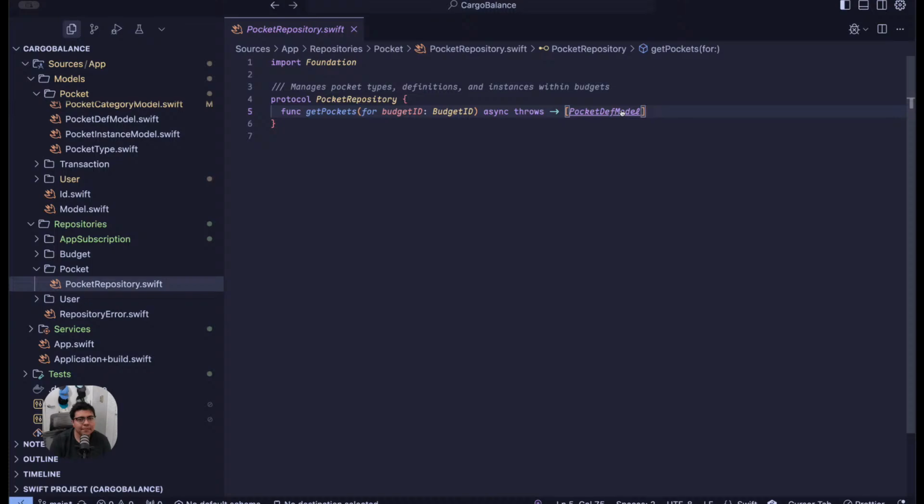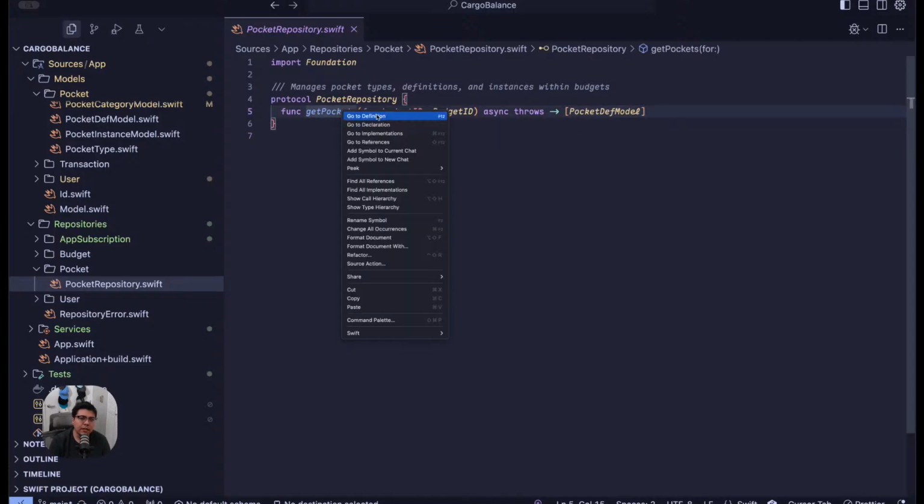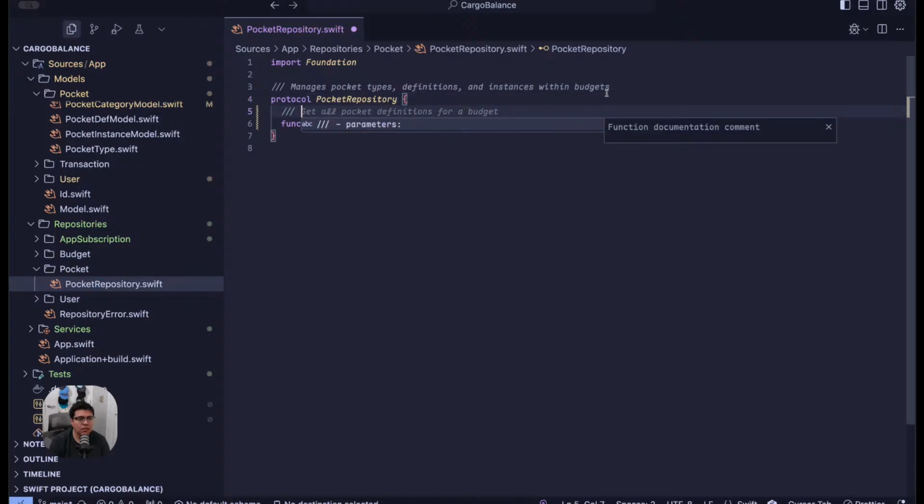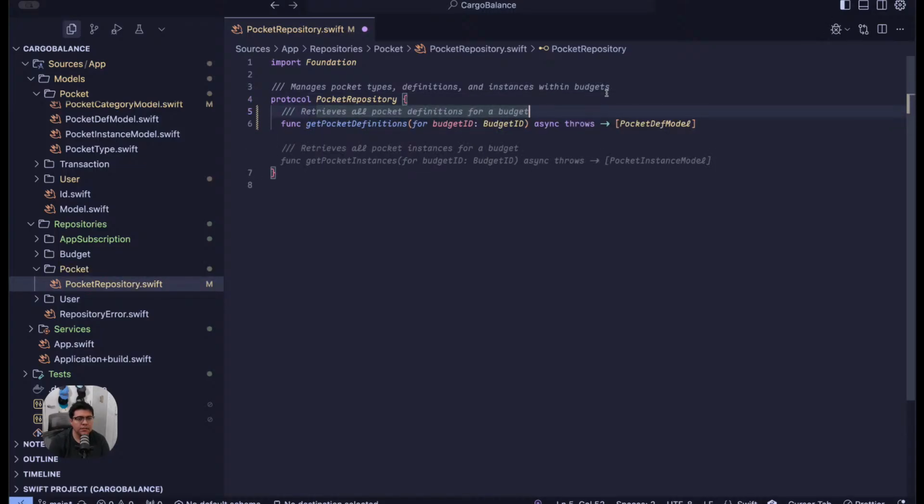But yeah. All right. So this comes with budget ID. It gets pockets. So should it get... Let's rename this. Get Pocket definition. Retrieves all Pocket definitions for a budget. We don't need Pocket instances.